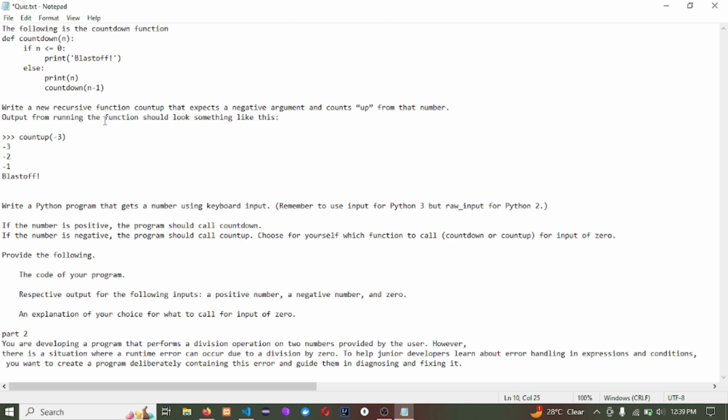And now the question says, write a new recursive function countup that expects a negative argument and counts up from that number. The output should look something like this: if you include -3, it should go from -3 to 0, and then it should write blast off. Then write a Python program that gets a number using keyboard input, the user's input. Remember to use input for Python 3, but raw_input for Python 2.